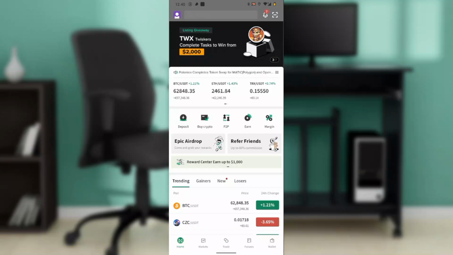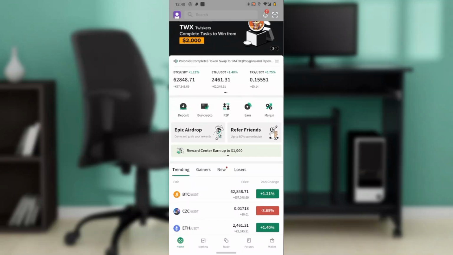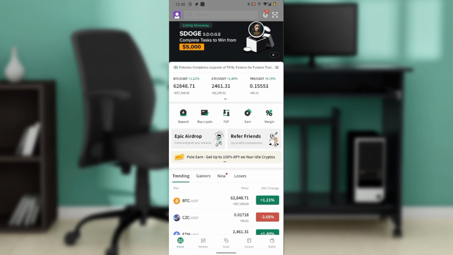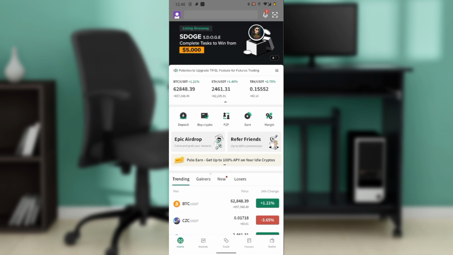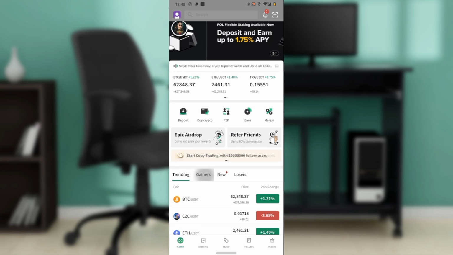Hello, in this tutorial I'll show you how to sell altcoins on Poloniex. First thing I'd like you to know is that altcoins are alternative coins, alternatives to BTC. So any coin that is not BTC is an altcoin. Got it? Now let's move on.